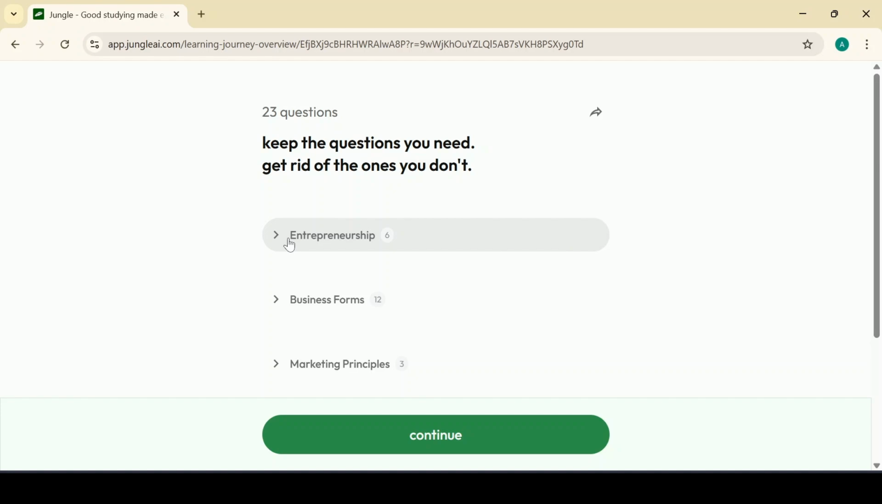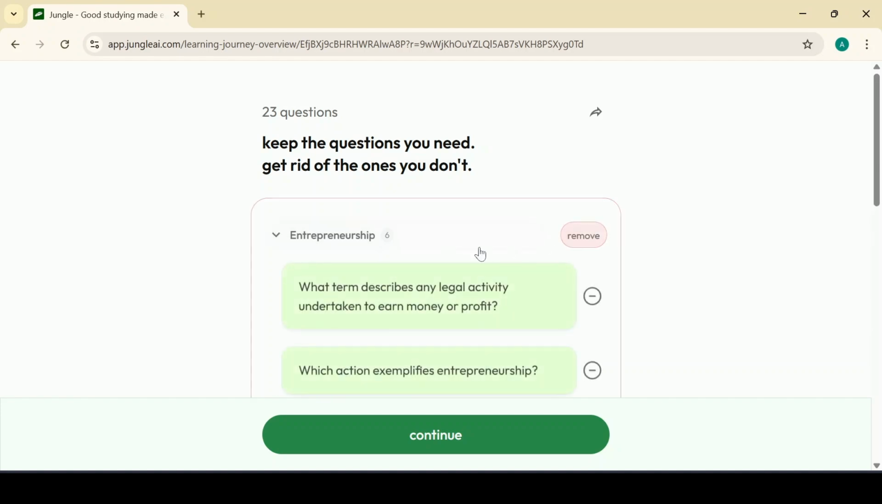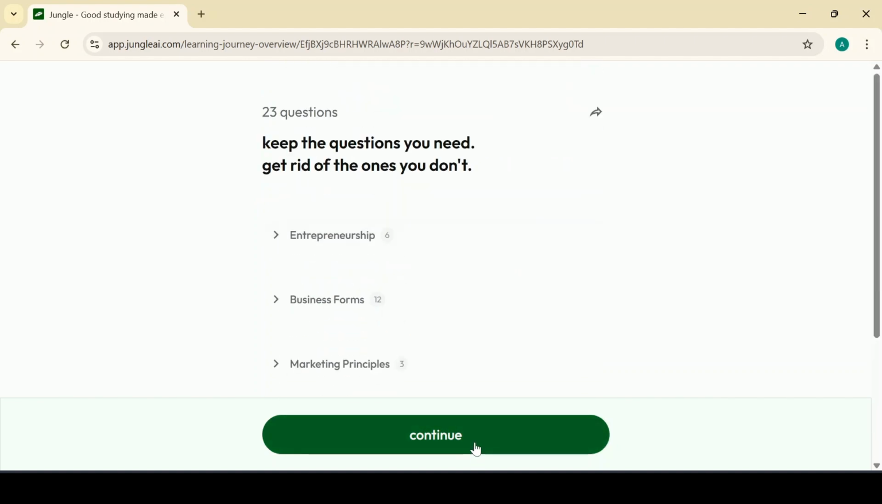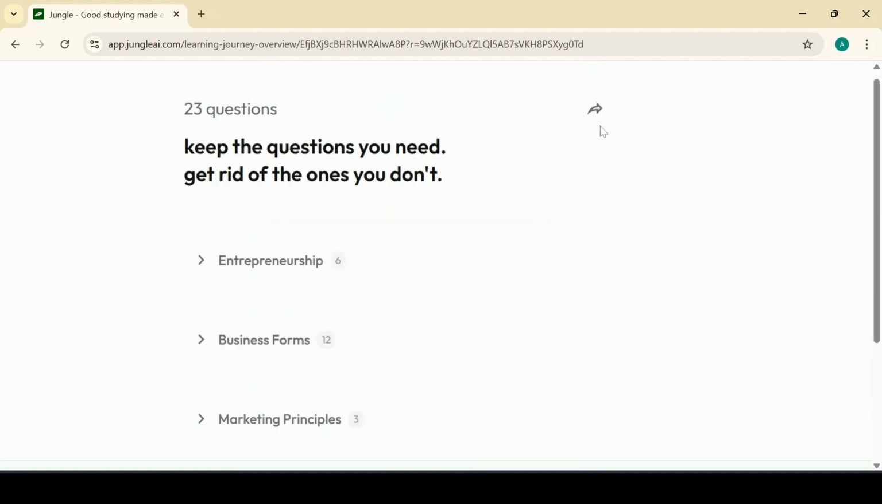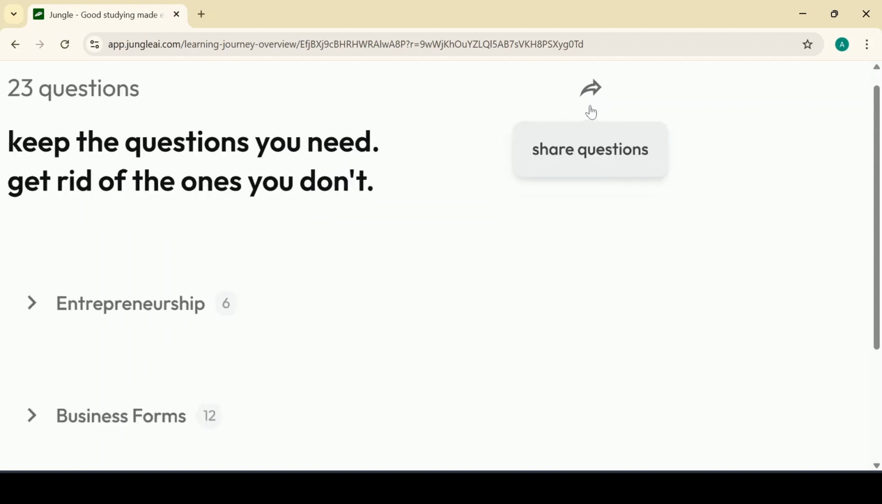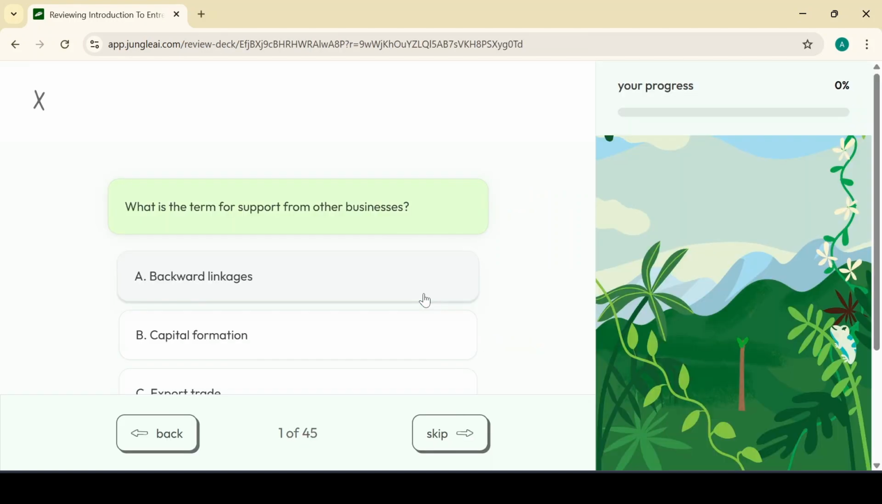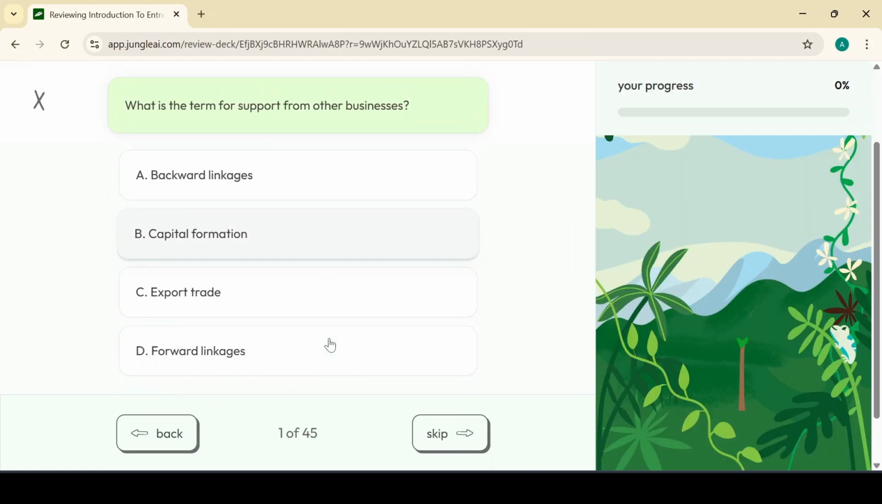If you don't like any particular question or even an entire section, you can remove it by pressing the minus button there. Then, if you want to share this quiz, there is also a share button that you can click to share it. After that, I clicked on Continue, and here you can see the quiz. On the top right side, progress is also shown, which keeps telling me how I am doing.